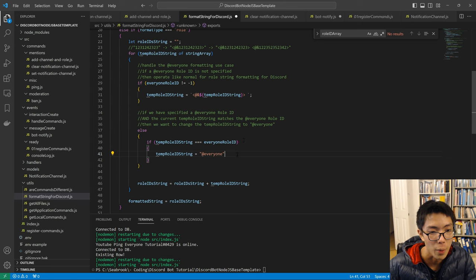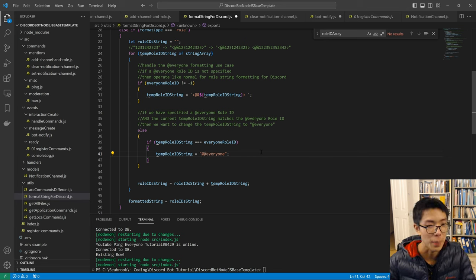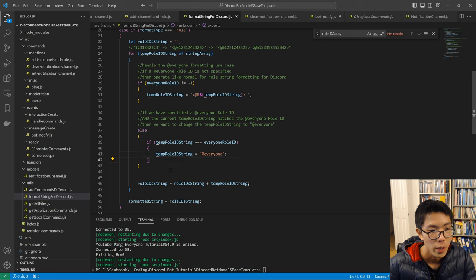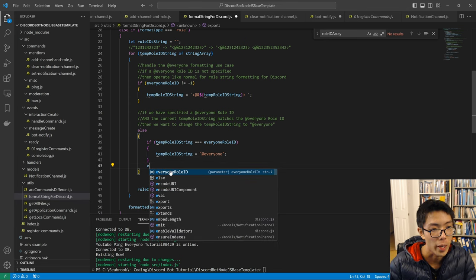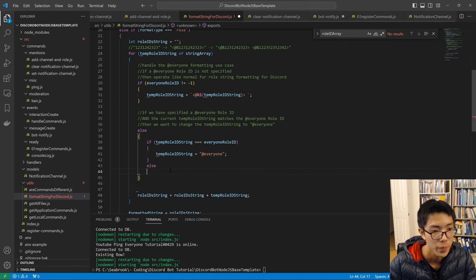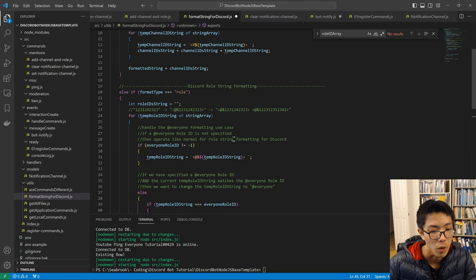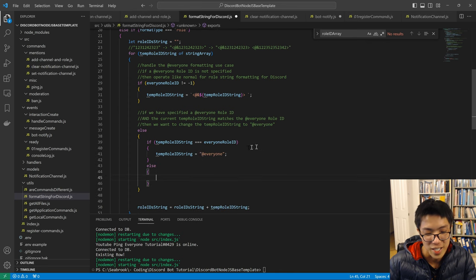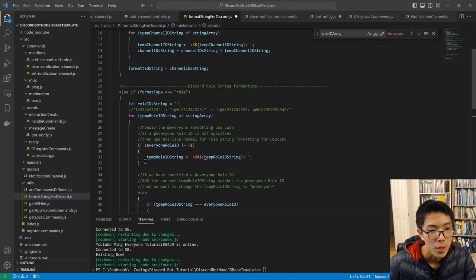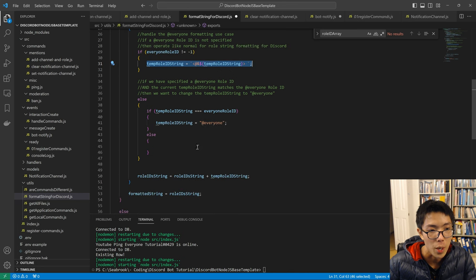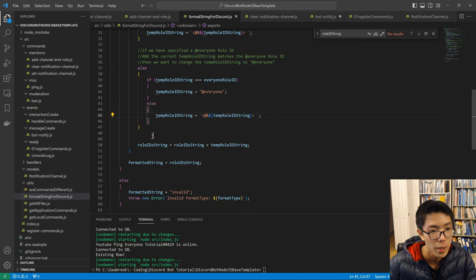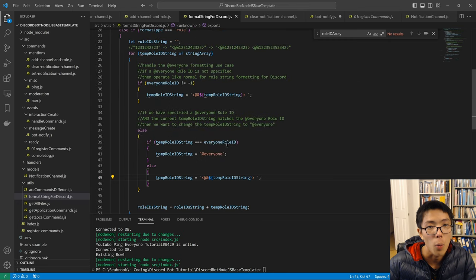Because this is the formatted one that we want to send through instead of the @everyone, which is not a thing and doesn't actually ping people, which is what we will ultimately want to do. Otherwise we're just going to operate like normal again. That is also one of the reasons why I separated the formatting slightly, because there's a special use case for @everyone. So I'm just going to do it normally otherwise. Okay. And that will work.